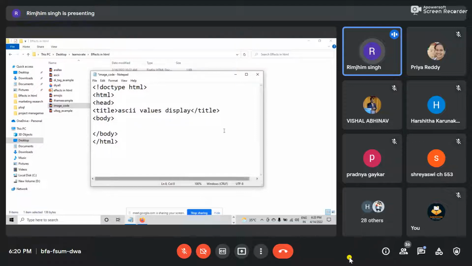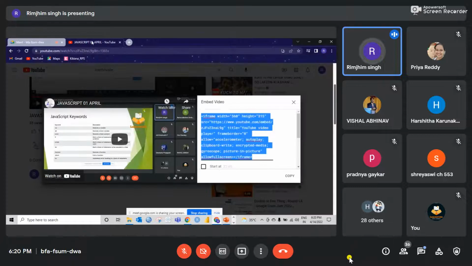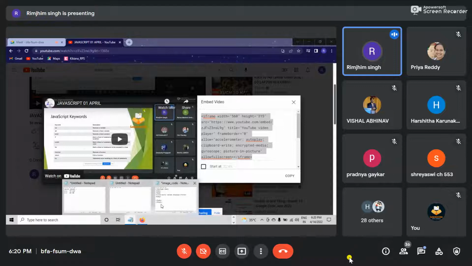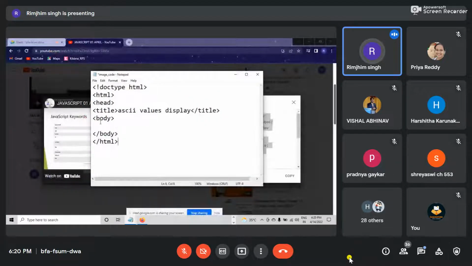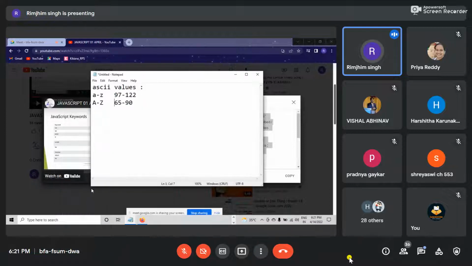Whatever we are seeing here, for example, if you see your JavaScript and then here you see Meet, whatever we write inside the title, we would get as a browser heading. Let me open my notepad. Then in the body section of my program, I am including ASCII values to display uppercase and then lowercase. First I'll be displaying ABC in uppercase, and then ABC in lowercase.